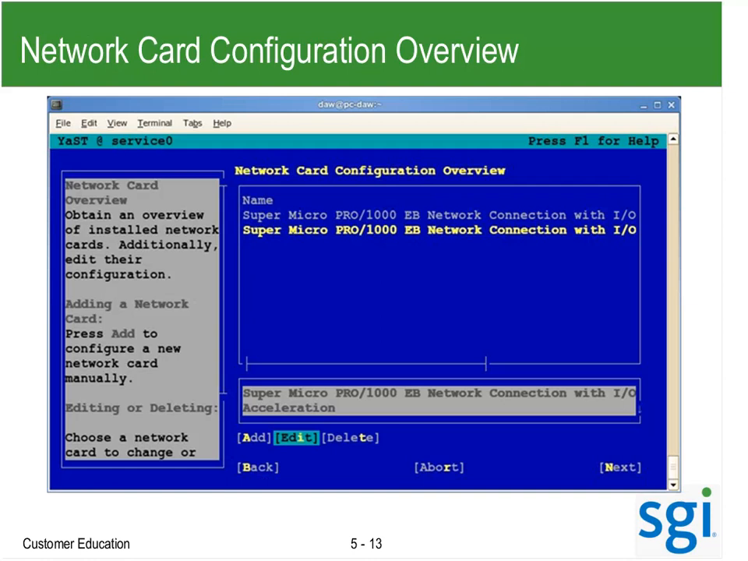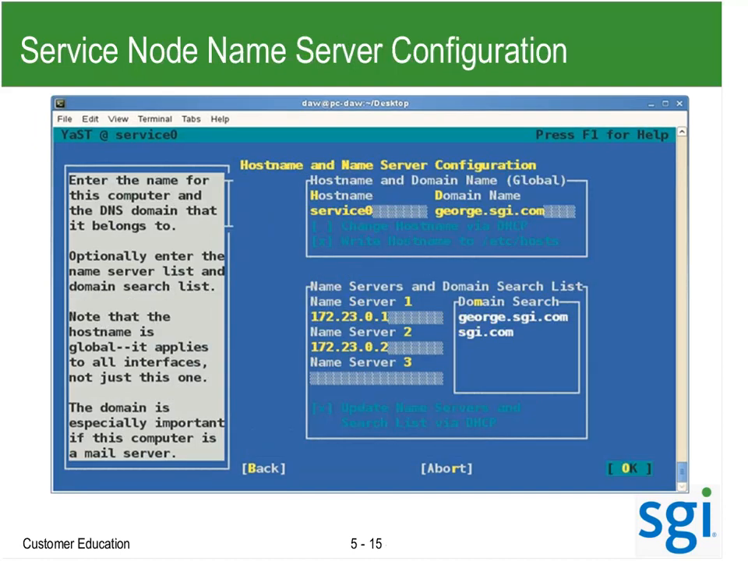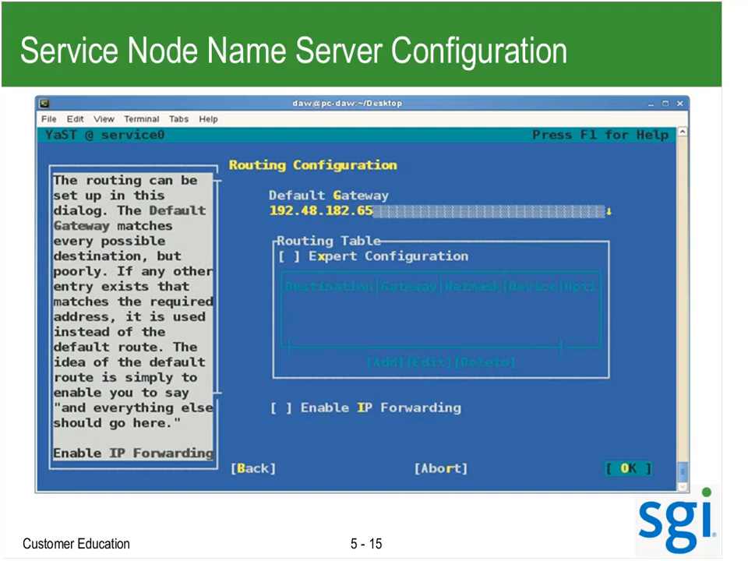So I down arrow to the second interface, edit, and then I'm going to stick in my IP address and my net mask. Then go off to my name server, stick in my name servers here. Stick in, this is a little bit old, but the domain name. And then the default gateway.